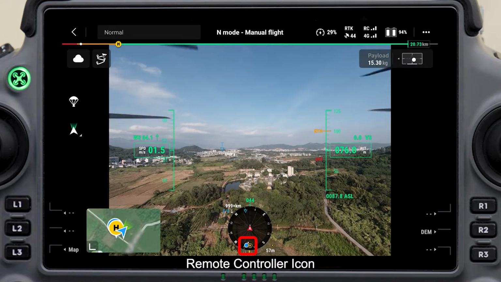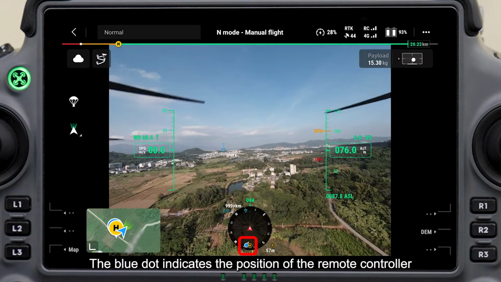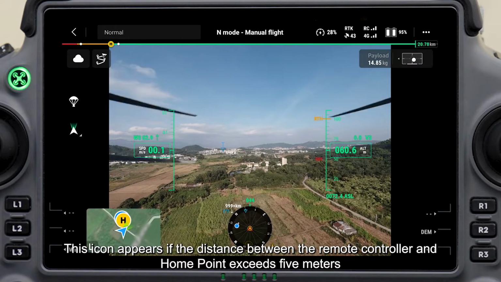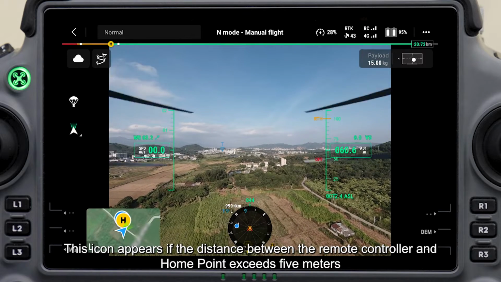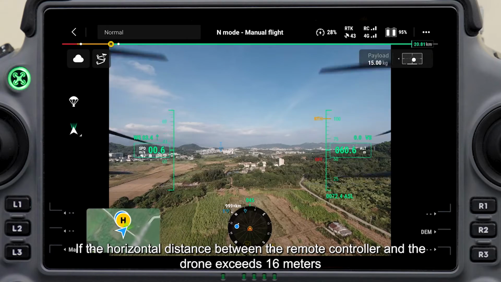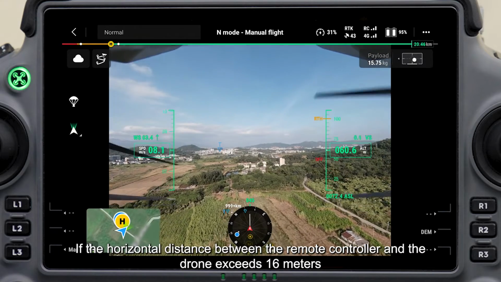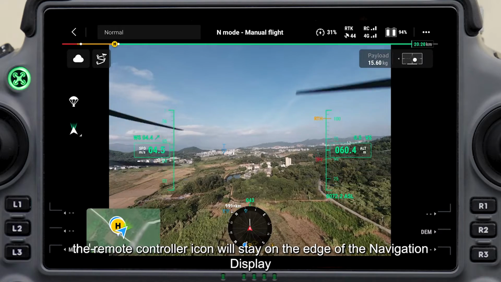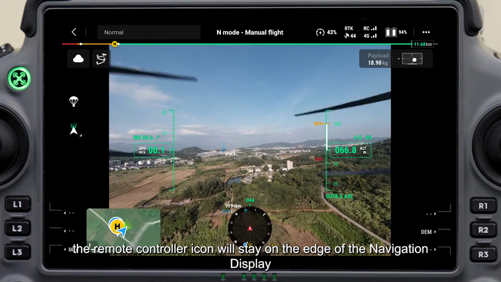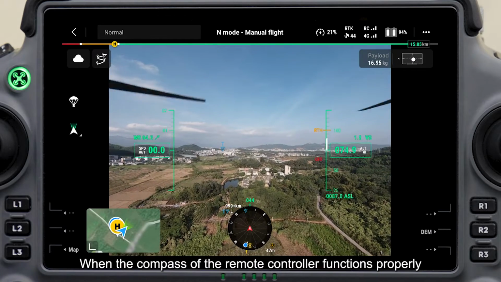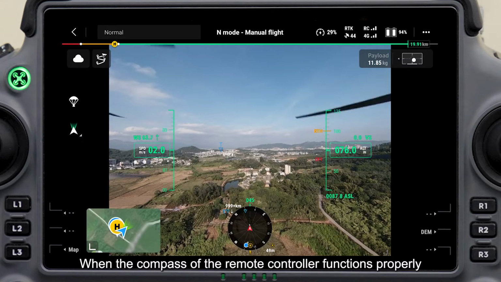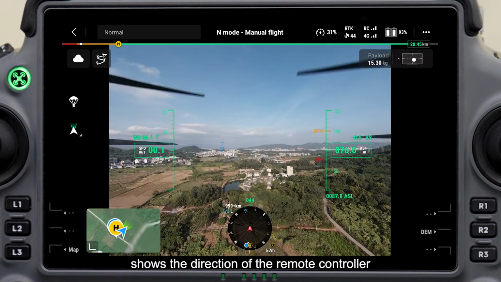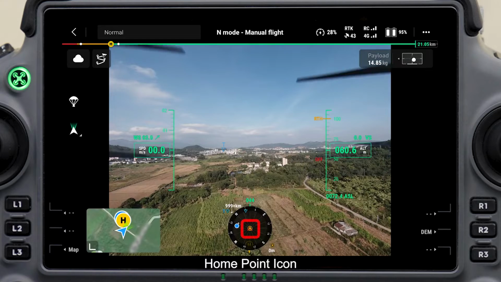Remote controller icon. The blue dot indicates the position of the remote controller. This icon appears if the distance between the remote controller and home point exceeds 5 meters. If the horizontal distance between the remote controller and the drone exceeds 16 meters, the remote controller icon will stay on the edge of the navigation display. When the compass of the remote controller functions properly, the remote controller icon in the trace wheel shows the direction of the remote controller.